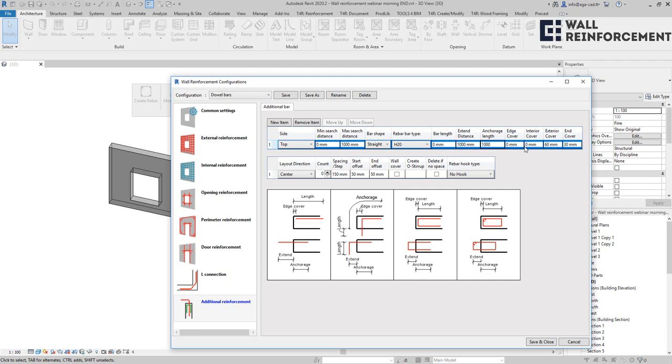Then for the position of a rebar, I will choose this parameter, so it will be the distance from external side of the wall. End cover is a distance to the wall boundary if it will intersect with my bar, but in this case that's not gonna happen. I also need to define layout direction, so I'll choose just center it. Then maximum number of rebars, if more of these will be created, they will be deleted. Then spacing distance between my dowel bars, and then some offsets from the start and the end of the wall. And I don't need any hooks in this case.